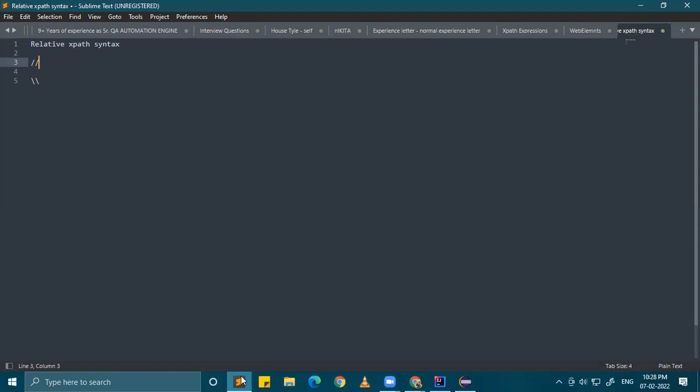So first you have to write down the forward slash, then what will you write? Tag name, then a square bracket, then at, then whatever the key name we have. Okay, key name, what? Attribute. Like attribute, yeah. IDs. Yeah.